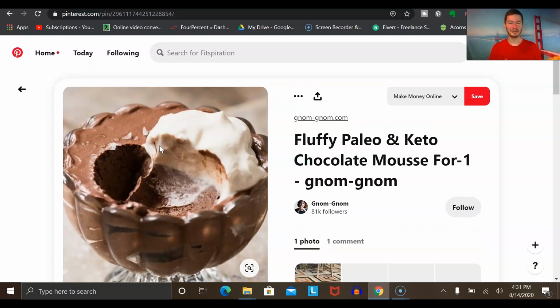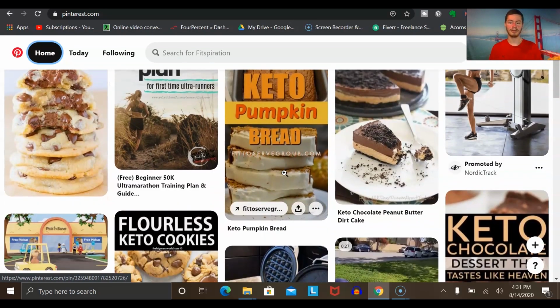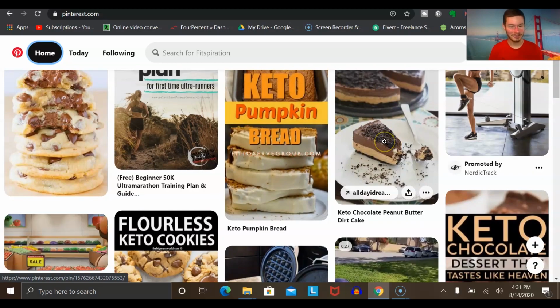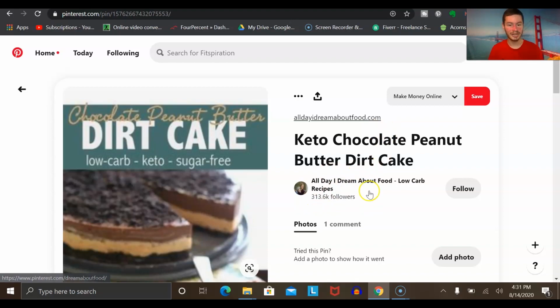So this pretty much goes over what that's all about. This post in particular doesn't really explain anything, but if we go back to home and we look at other posts, like for example this pumpkin bread, and man, there's so many good things on here, right? Keto chocolate peanut butter dirt cake. Let's check this out for a minute. So we could check out this post, and in this case their call to action is to follow them on their Pinterest profile, right? So that's where you could follow them.